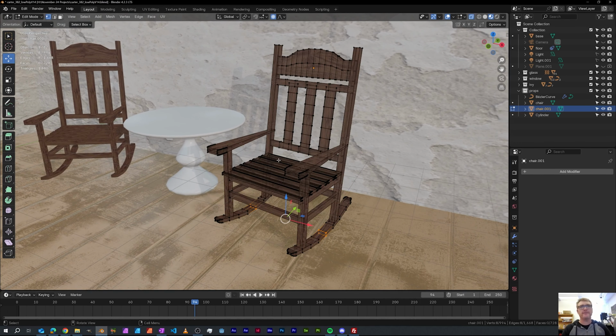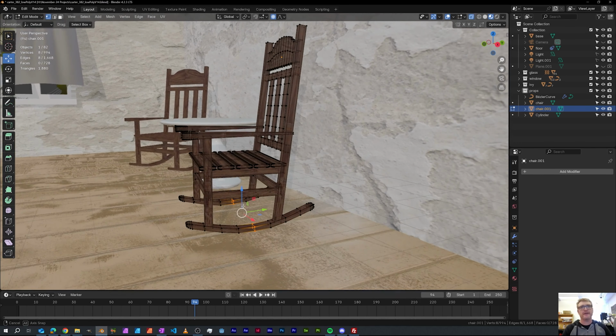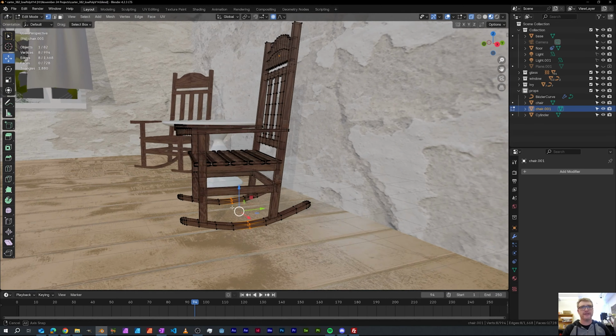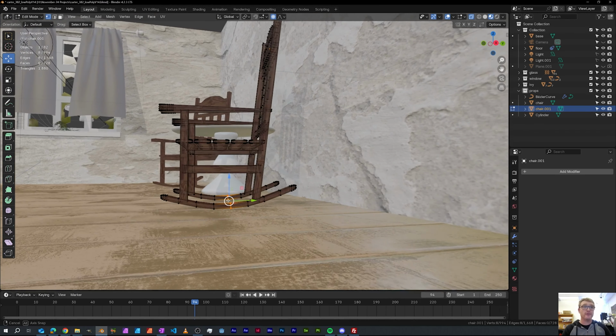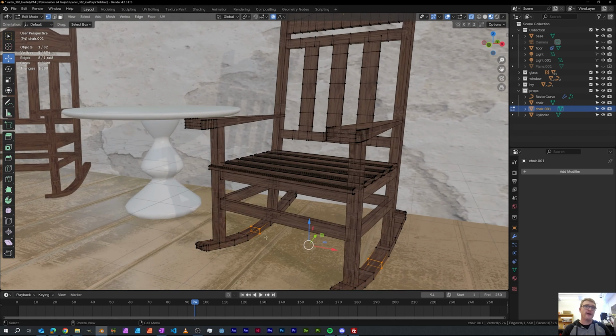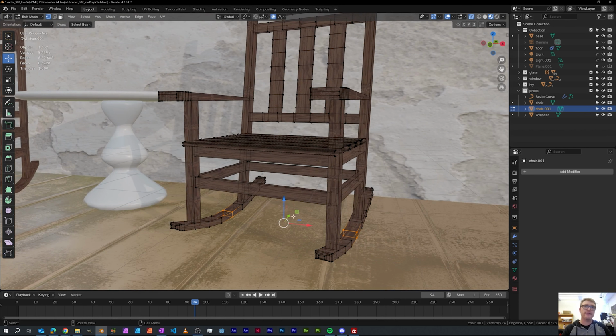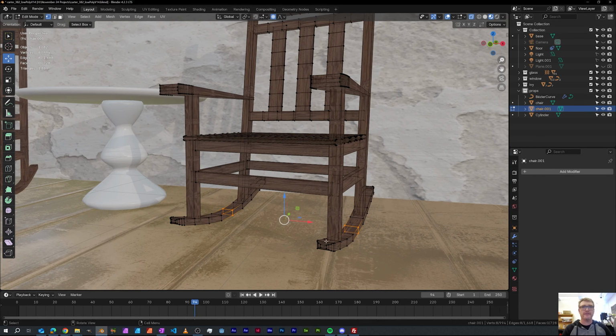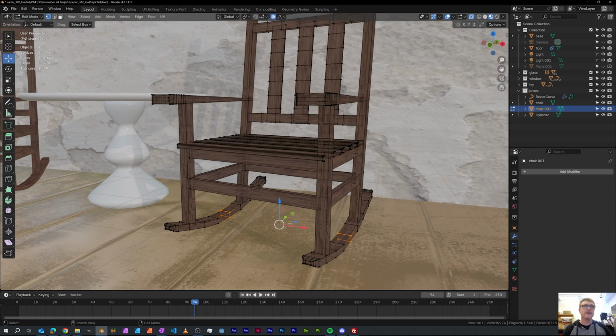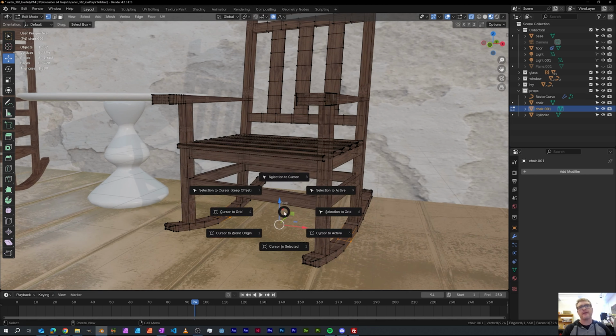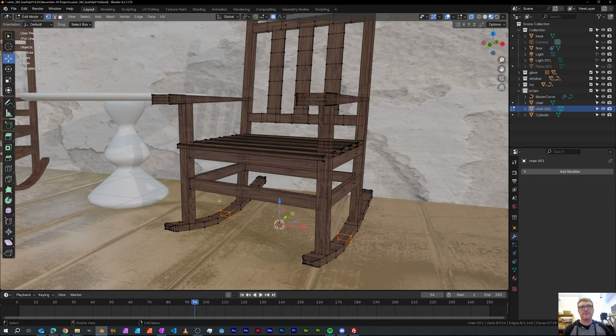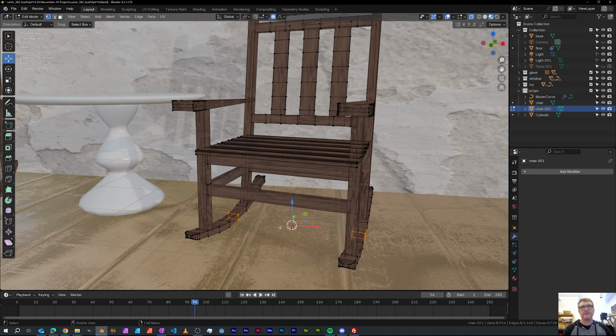If I go into edit mode, I notice that Amaya already had these vertices selected, which is exactly what we want. We want to put our 3D cursor right here in the center between the rockers of a rocking chair. So I'm going to hit Shift S and choose cursor to selected. Because both of these were selected, it goes in between them, and now our 3D cursor is right there.